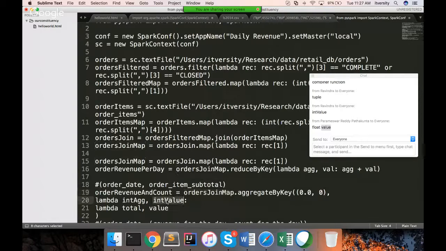So intermediate value is nothing but float, and this one is tuple, and the first element of the tuple is of type float, and the second element of the tuple is of type integer. So what we have to do now is add this value to the first element in the tuple and add number 1 to the second element in the tuple. So the way it will look is this.